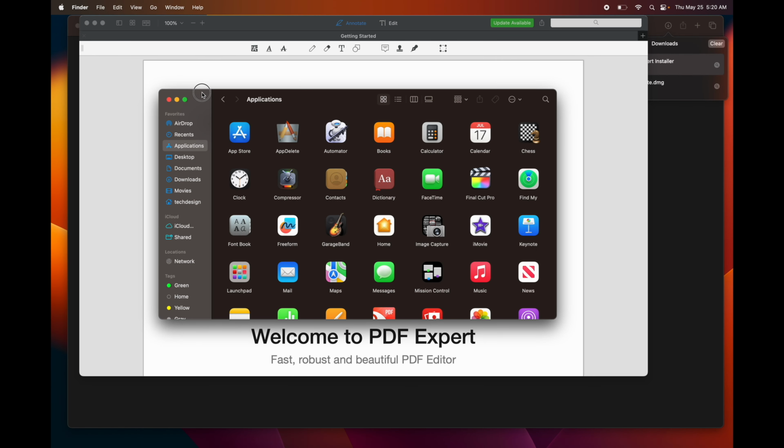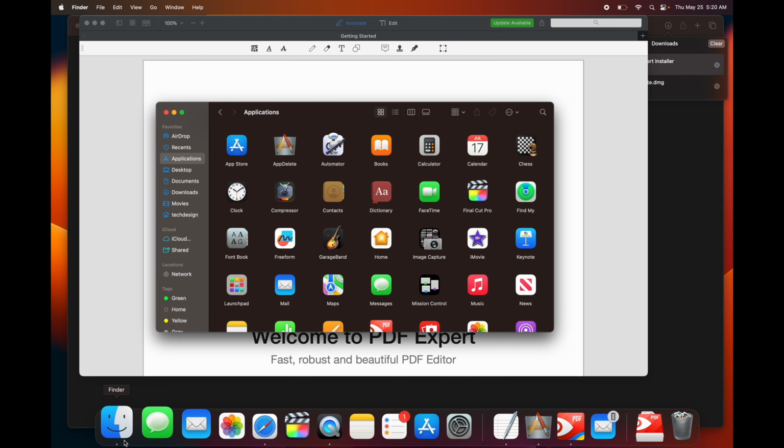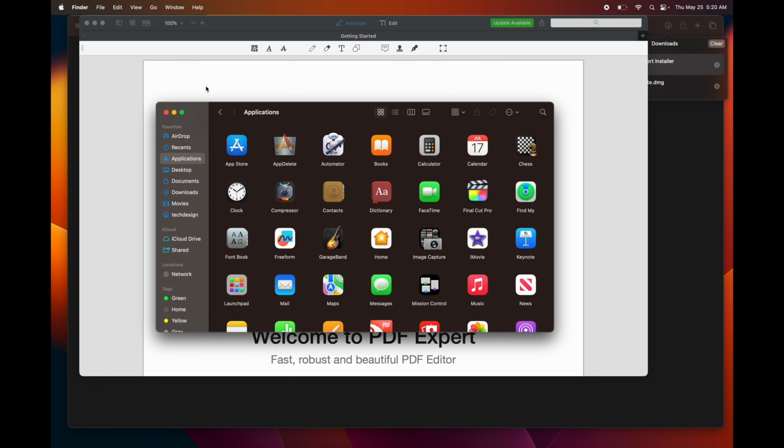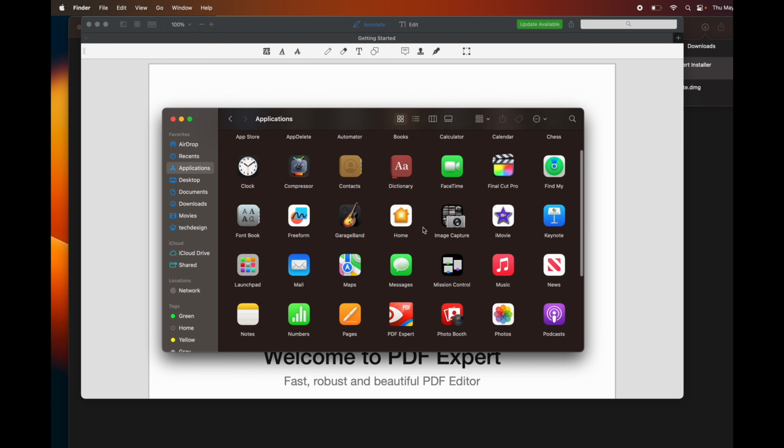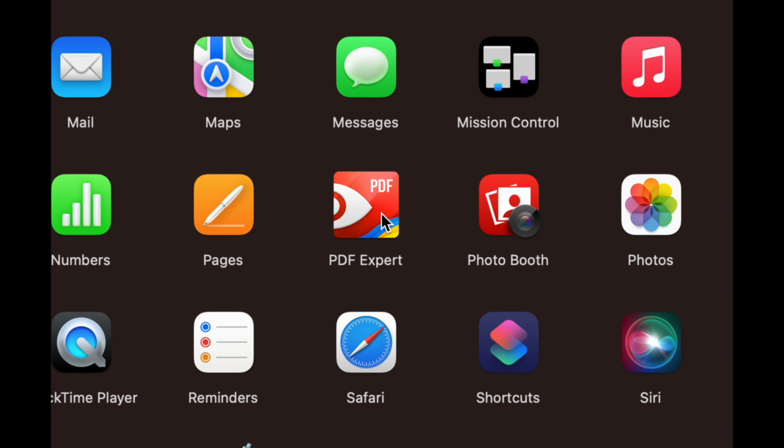And I can check out any applications just by going to Finder. I'm going to open that up. Then under favorites, your third option will say applications. Right here, you're going to see your apps, which includes the one that I just installed right now.